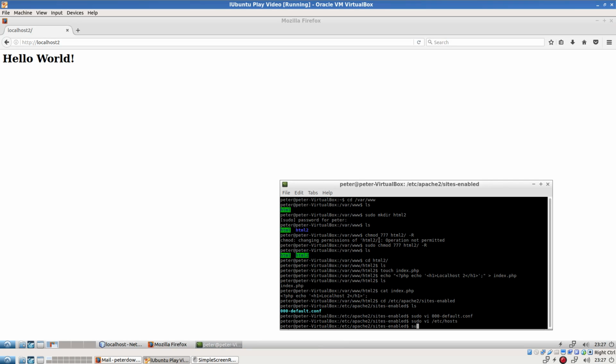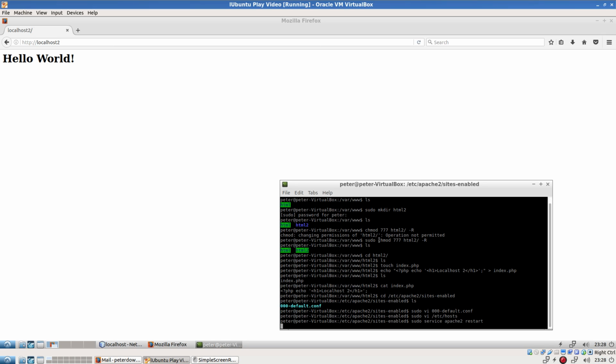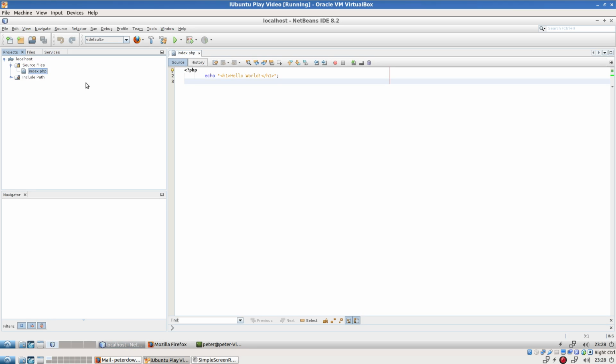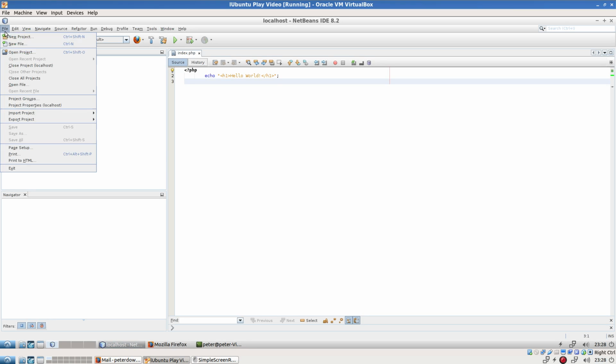But anyways, if you do sudo service apache2 restart, and then I'm going to go over here and refresh it, and it comes up with localhost2. And then I'll show you how to set it up on NetBeans here.